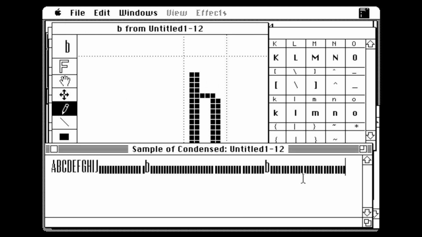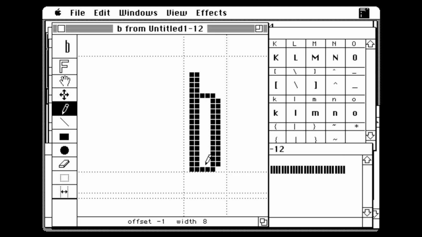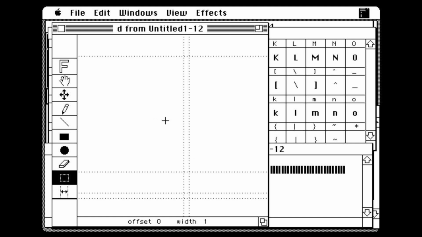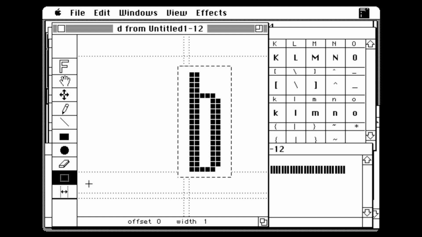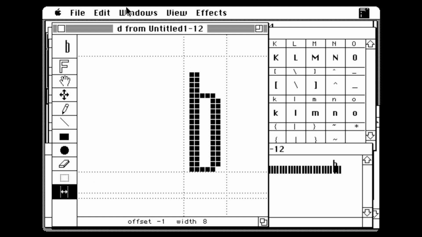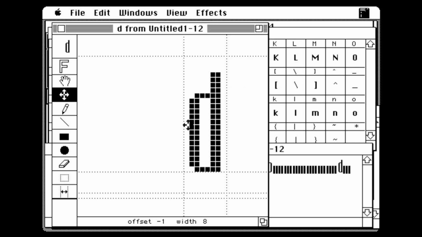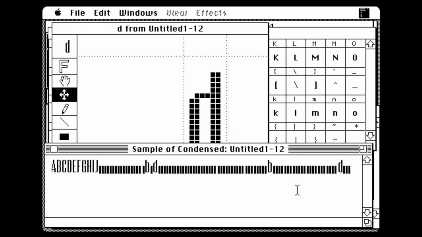And there's our B. How's that look? Looks pretty good. Now, one thing you couldn't do with FONTastic is we can now copy this and go to the D and do paste, move it into position here, set the width, and then do horizontal flip. And there we go. Now we've got a B and a D.